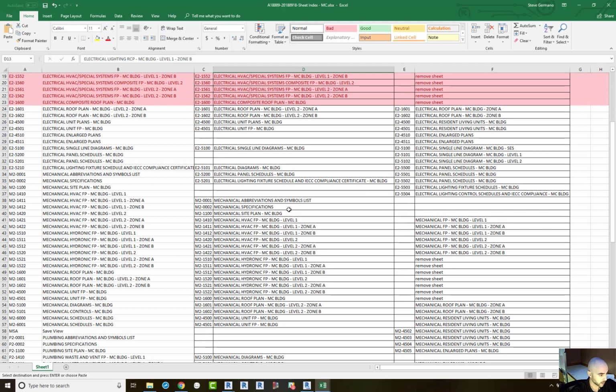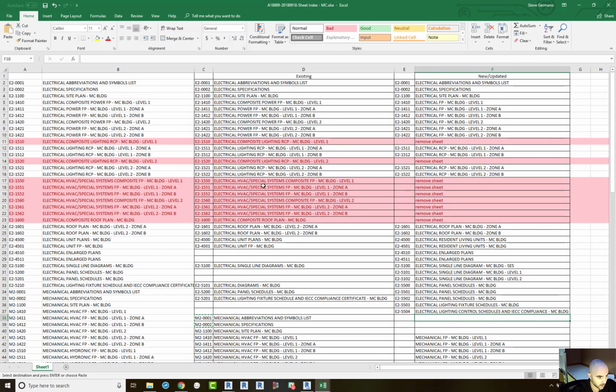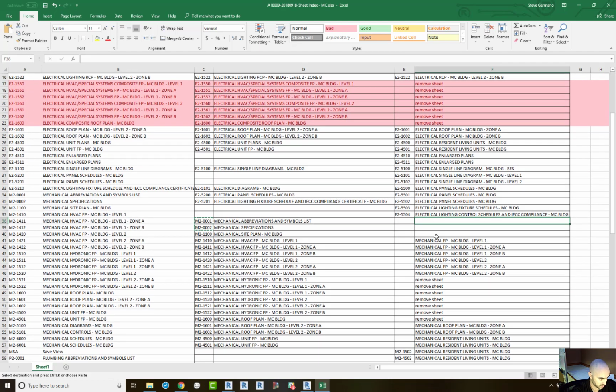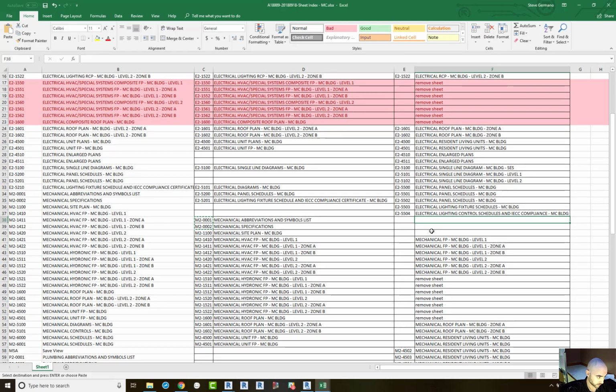I'm going to continue to work through this real quick. Are these being removed? An abbreviation and symbol list is down here. I'm not sure, they don't say remove. That's kind of interesting.